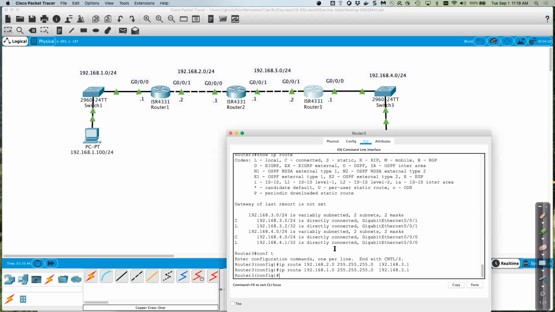Okay. So the first thing I'm going to do is go ahead and remove these networks that I just did on R3. I'm going to say no here.